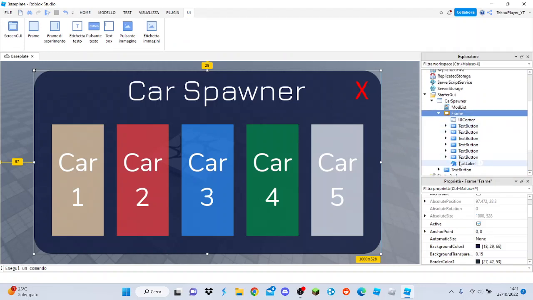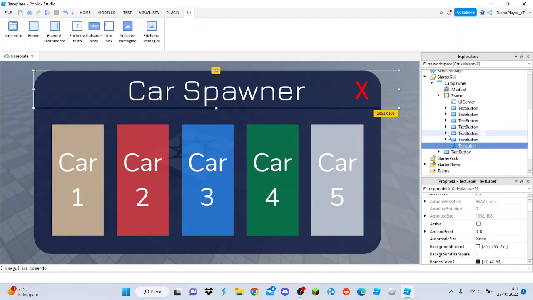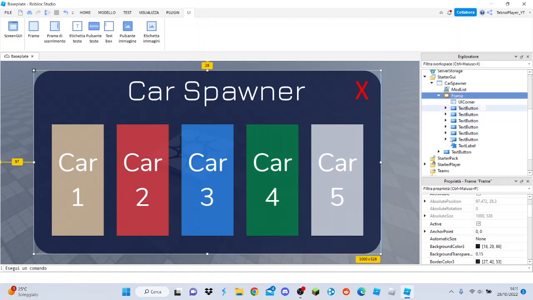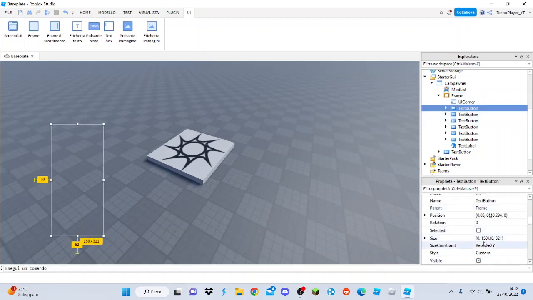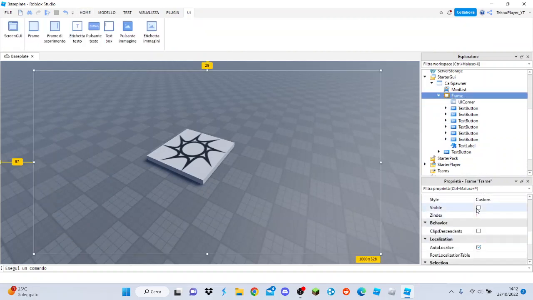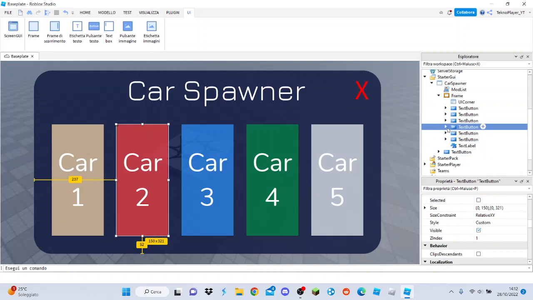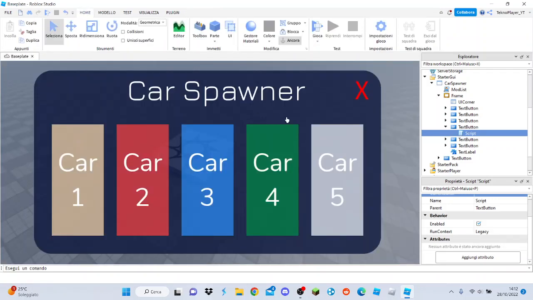The only other thing is the text label here. Of course, you can change that if you don't want to use this for a car spawner but for something else. And we're going to put that back to invisible. Oh, and one last thing, just to make sure you know: the scripts of the other buttons, for example for car2, are exactly the same. The only thing that changes is the name of the object that the game will look for.